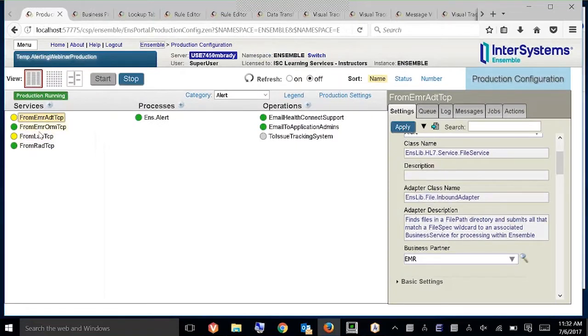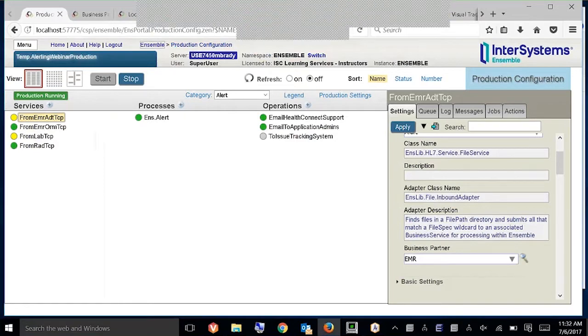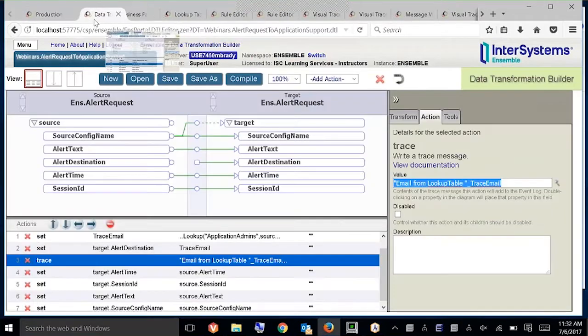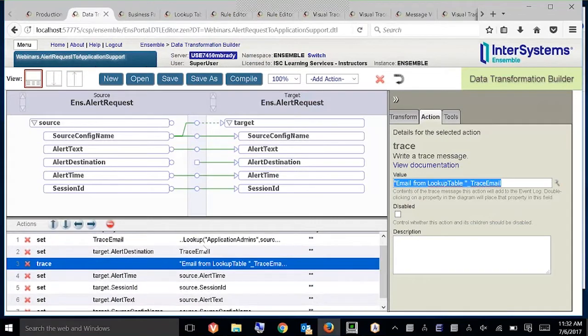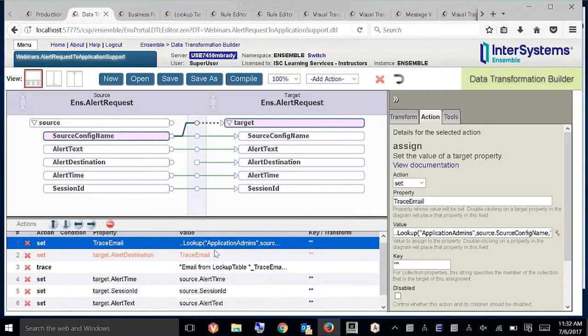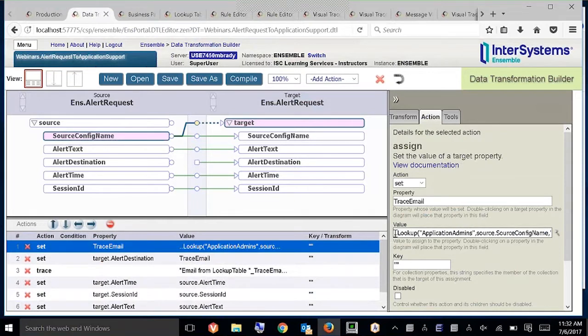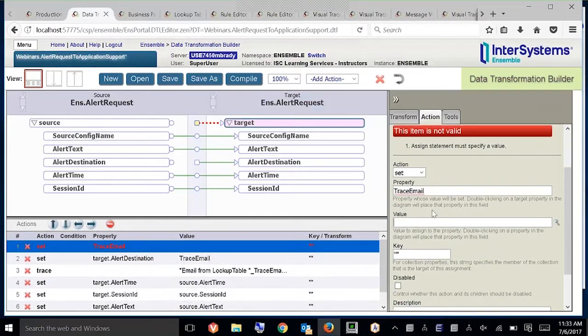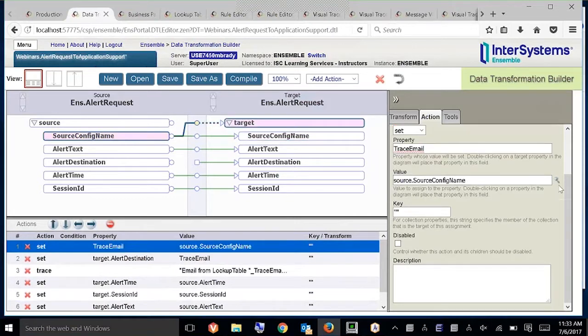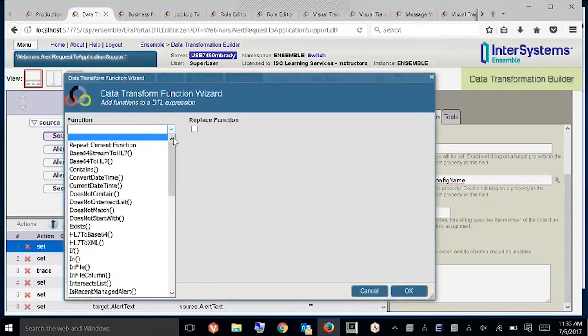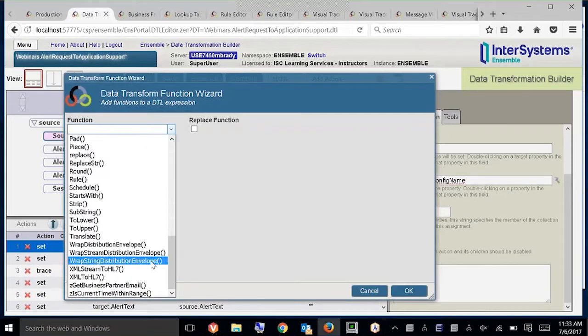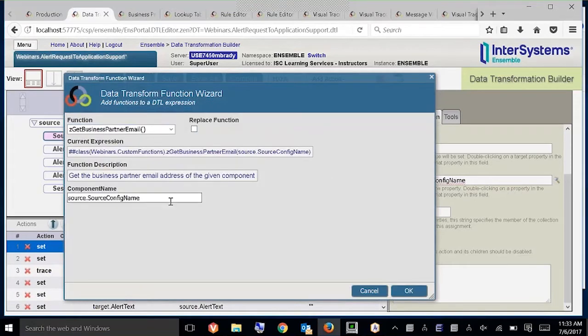Okay, so I have that set up on my business services. And now I'm going to go back to my data transformation. I'm going to go edit my data transformation to look up the email in a different way. So here, let me just go ahead and edit this. Okay, so I'm going to set this trace email property. We're still going to look up the source config name, but instead we're going to look up the business partner of the source component. So we have this get business partner email function. I'll show that code in just 2 seconds.